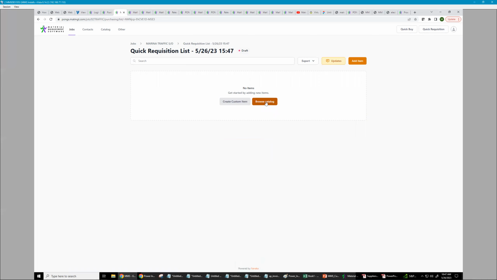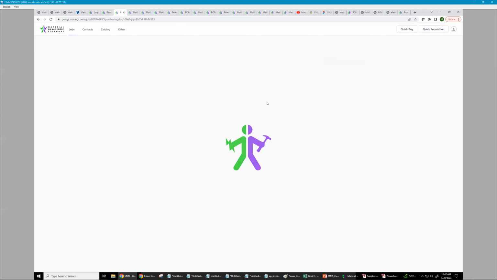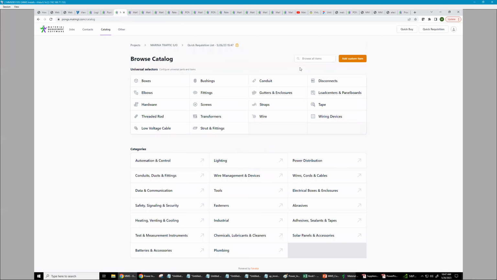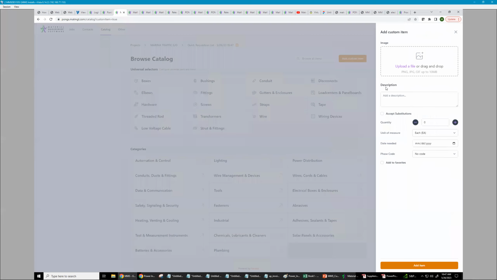I have three ways to add things into a requisition. Method one, I can actually just type things in. I can add a custom item. I can upload a photo of it if I want to, and I can type something in and say, hey, I need 3 cheeseburgers, their price per each, what my need date is, if you're using phase codes, if you want to add it to favorites, and then you add the item. And if you don't fill everything out, it's going to tell you, hey, you need to add this information in.